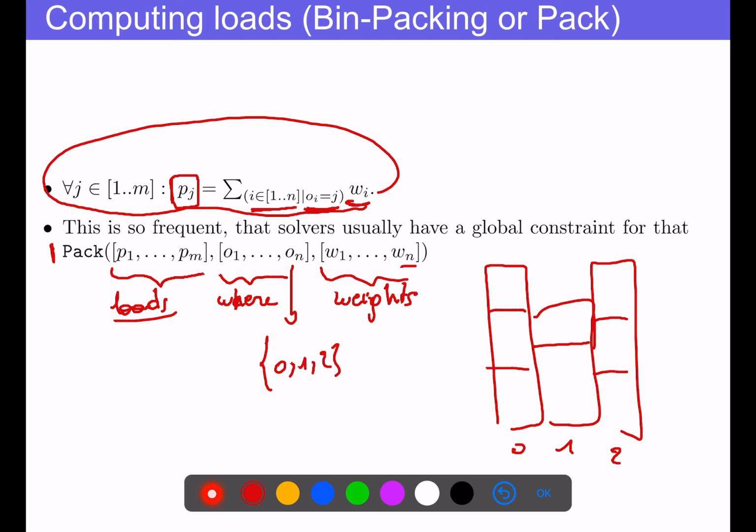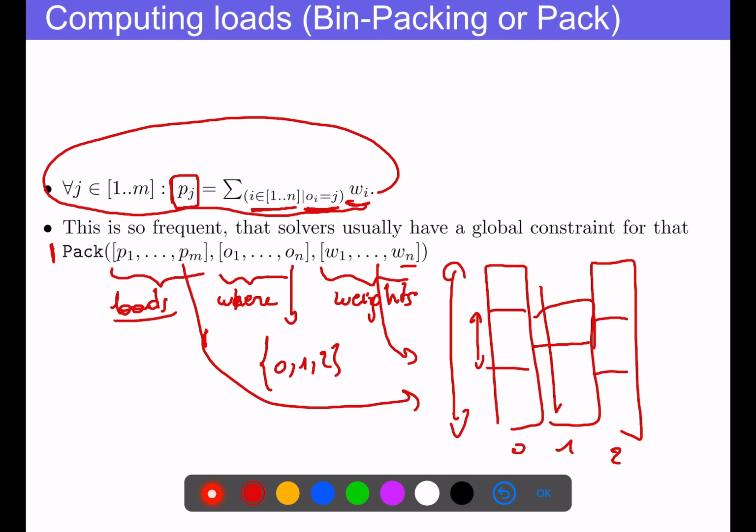So these are the domains. These are the weights, for each order the specific weight of them, and this will be the total weight of each of the bins, okay, each of the 3 bins. We call that a pack or a bin packing constraint.